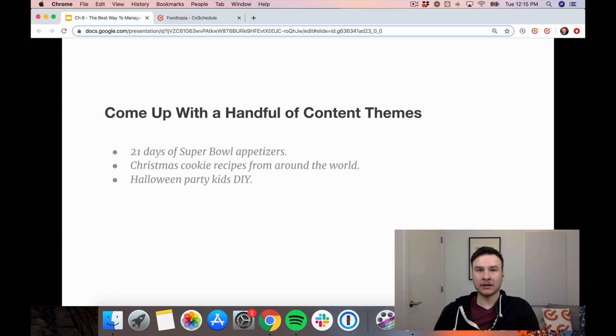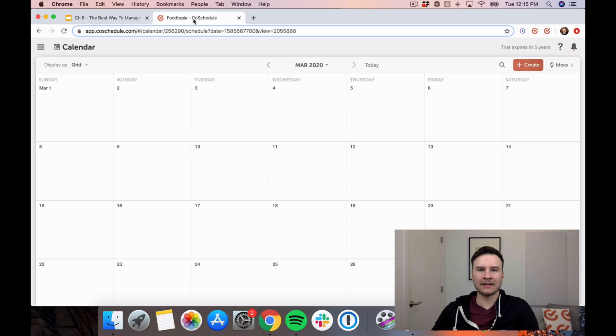After you have your hubs built out, you'll start to write down as many content ideas as you can. You can start a clock for 15 minutes and write down as many as you can, or you can automatically put them into the ideas bin. And I'll go into CoSchedule and show you how to add those into your ideas bin.